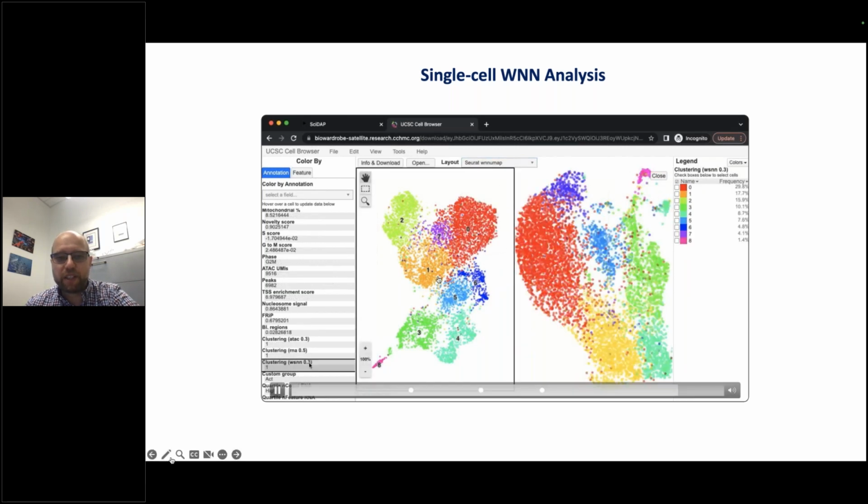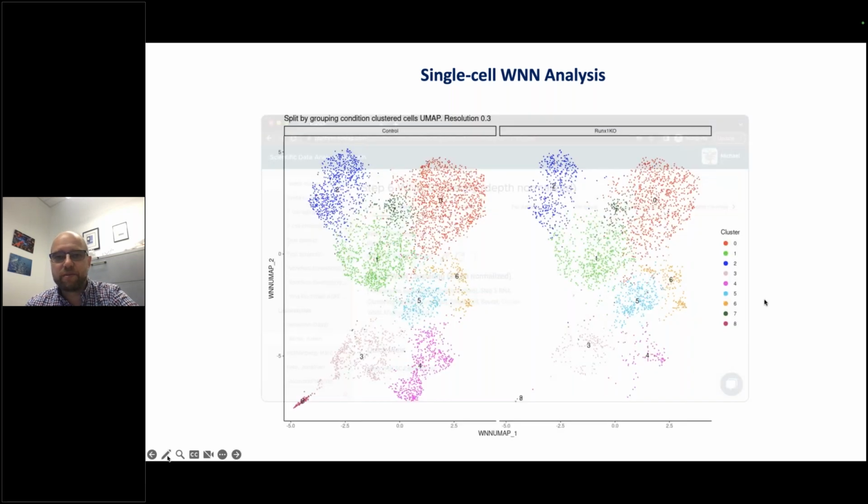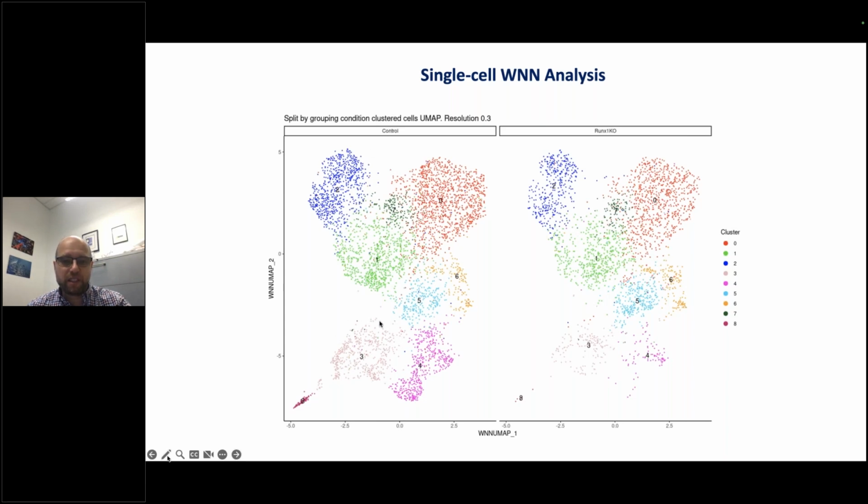So on the left, we have, I think, WNN, and on the right, we have ATAC clustering. You can see that cells belonging to one cluster in WNN can be somewhat more spread in the ATAC clustering. Yeah, so these are some of the plots. You can split by group of the genes. You can see, for example, that control cells have cells in clusters 3 and 8, but knockout cells have much fewer of them.